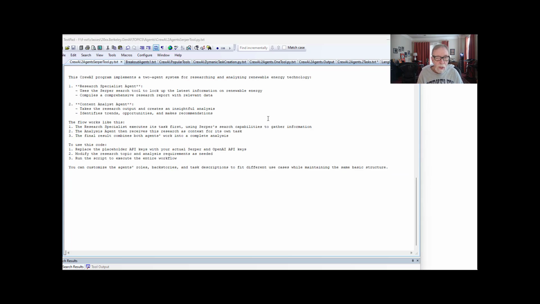So here I have a little summary of what we just did. We've got a research specialist agent, which uses the Serper search tool to look up the latest information and compiles the research report. It then will automatically get fed to the second agent running the second task, who will take the research output and create an insightful analysis. So this is your workflow. The final result combines the work of the two agents. And to use this code, you put your keys in, modify the research topic if you need to, and you run the script. So that is the story on the CrewAI agents.